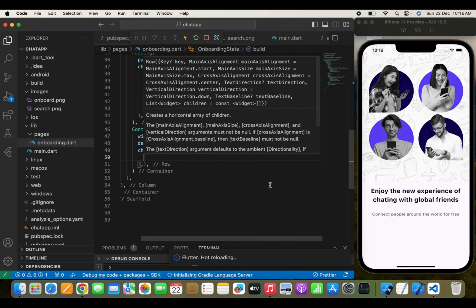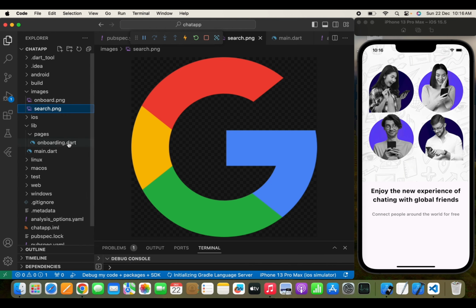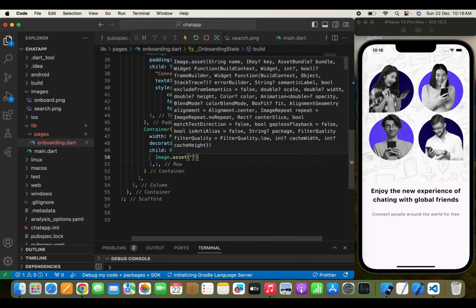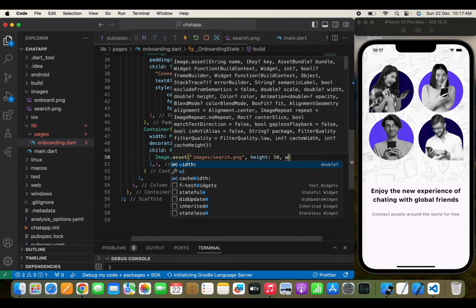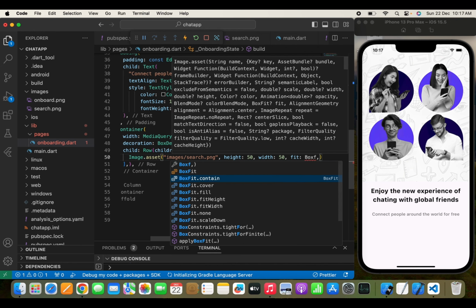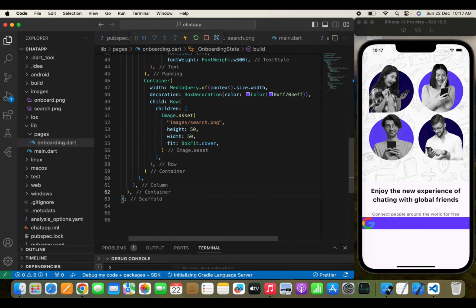Now here in the Container, I'm going to pass a child, a Row and children. The reason for passing the Row is, as you have noticed, that I have added a second image in the images folder, which is a Google logo, and here I'm going to use this logo and will write Image.asset and will write images/search.png. Now I'm going to pass the height 50, a width 50 and a fit, BoxFit.cover, something like this. Now here you can see the image that we have used.